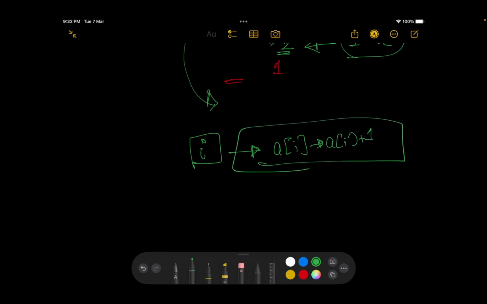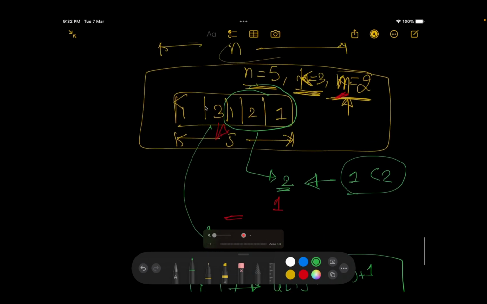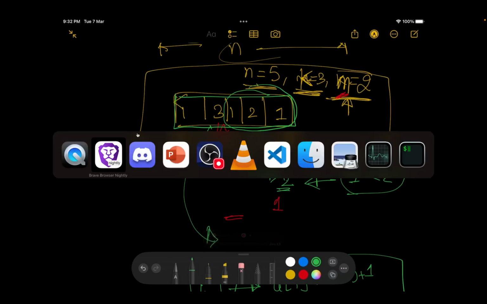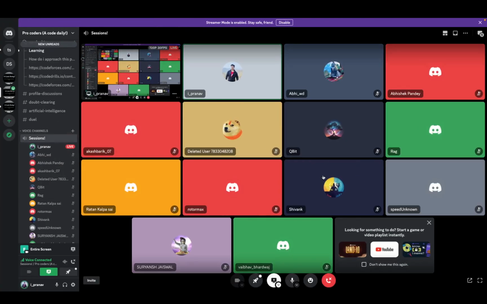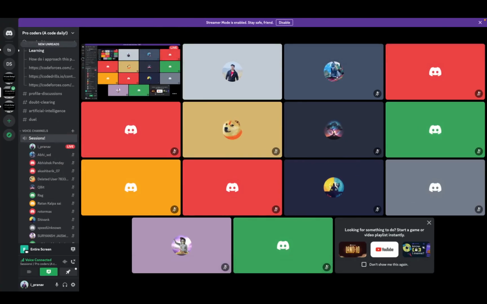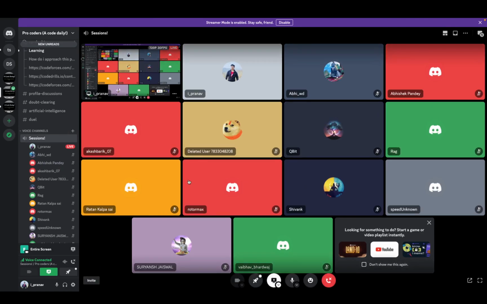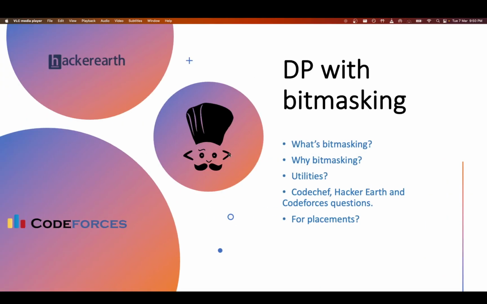And you have to tell them the minimum number of operations you need to do to make this array valid, so that any window in the array of size k does not have the maximal element with a frequency more than m. Is the question clear, or is there any doubt in the question? Okay, it's clear to all.